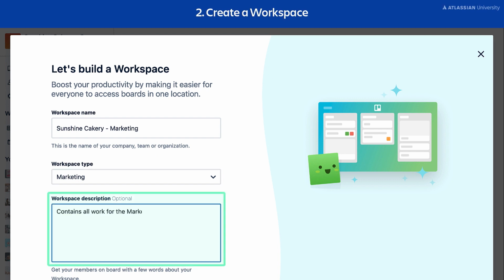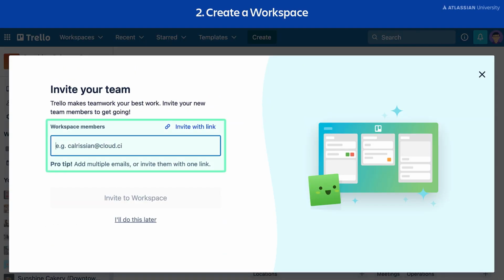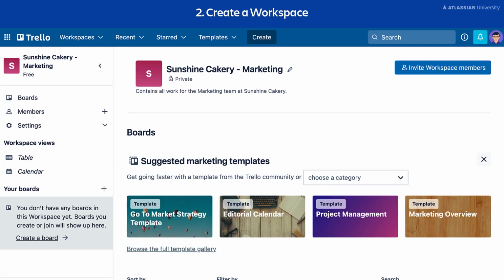Add a description to let members know more about your workspace. Then, select Continue. Invite some team members to your new workspace. You can also do this later. Presto! Your new workspace is created.